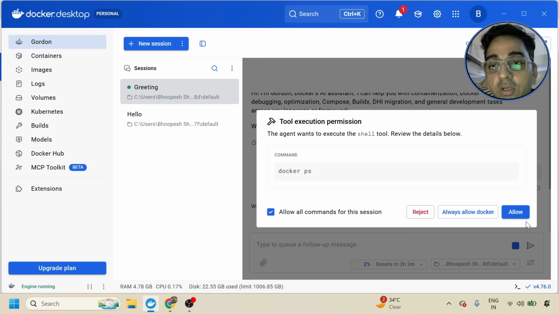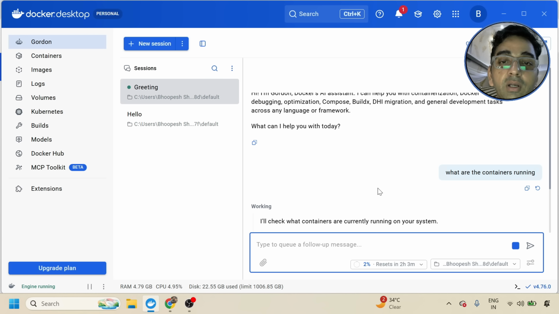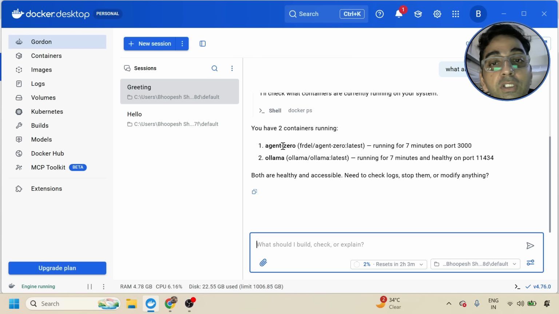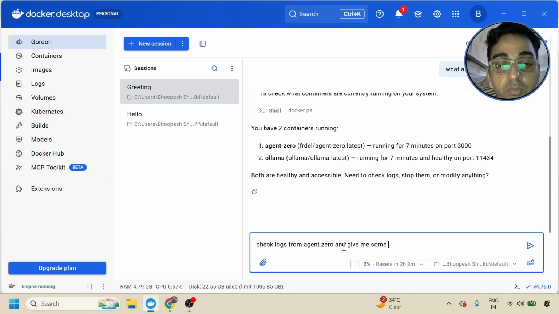Allow all. Whatever I ask, it will run certain commands, so it will run those commands on my behalf. You don't need to remember all those commands, and then it will check how many Docker containers are running. On my machine, I can see agent zero and Ollama running for 7 minutes, on port number 3000 and 11434. Both are healthy and accessible. Let me check the logs from agent zero and give me some suggestions.